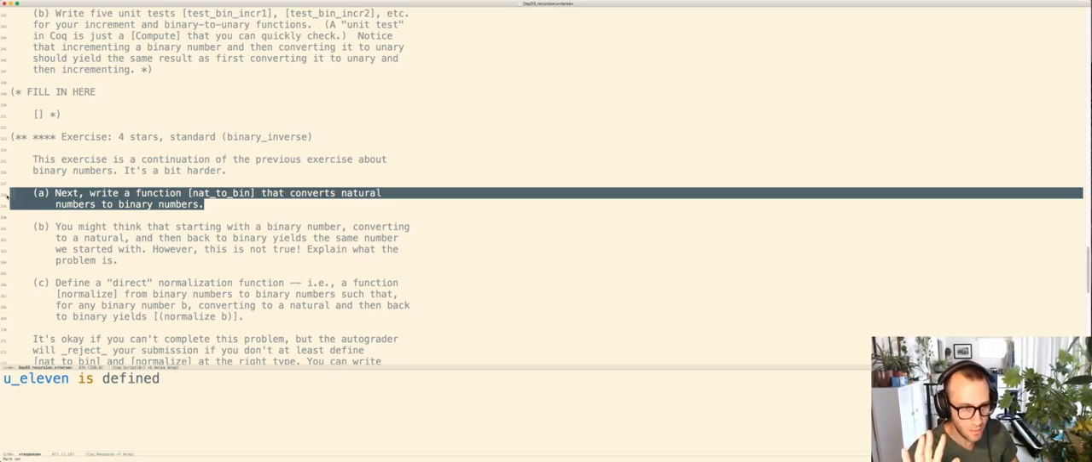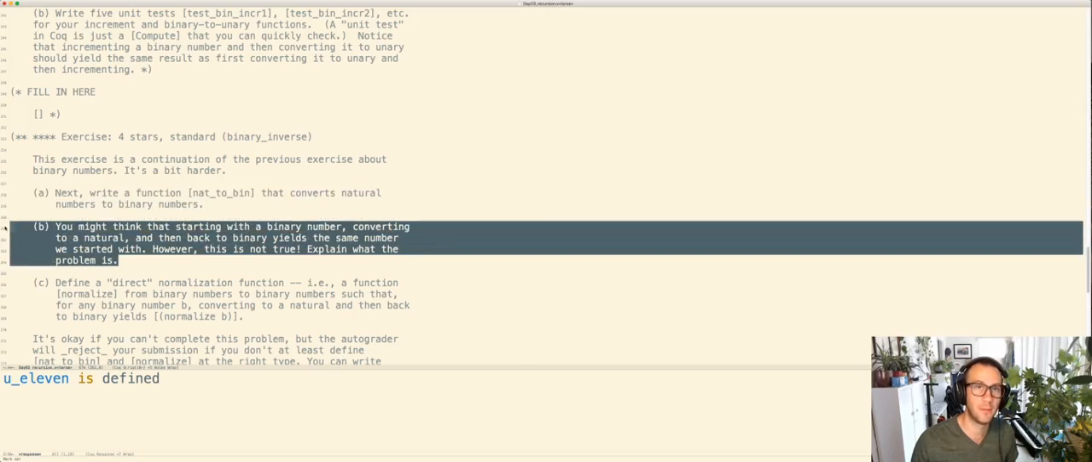Now, you might think at this point that if we start with a binary number, convert it to a natural, and then convert back, you'll get the same one we started with. But it's not true. It won't happen. We want you to write, just in a comment, what's the problem? What goes wrong? Why don't you land on exactly the binary number you started with, necessarily?